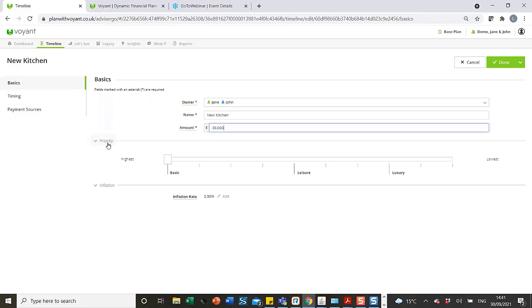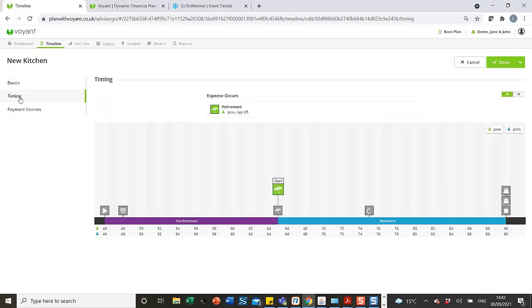You can have the priority of goal as what you want. Give it as a basic goal or a leisure or a luxury goal. I'm going to keep it as basic. Now what I have to do once I put in the basic information is click on timing, and this is where that event comes in. It automatically has defaulted to retirement, but I don't want to do it there. I want to have this milestone goal, this expenditure, when I said that timing was going to happen, that event was going to happen. So I basically can drag and drop that expense occurs up here into that box and then click on done.